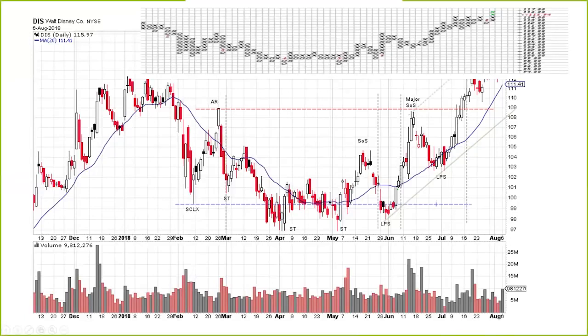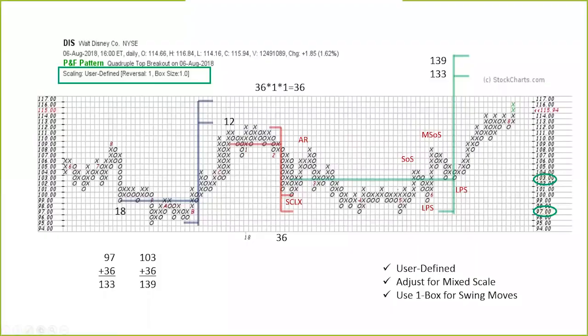So let's now move on. Here you can see that I put a few different counts. Look at how well this is working out. This blue count is a minor accumulation area. Look at our method, reversal, user defined. The reversal method is 1 and the box size is 1.